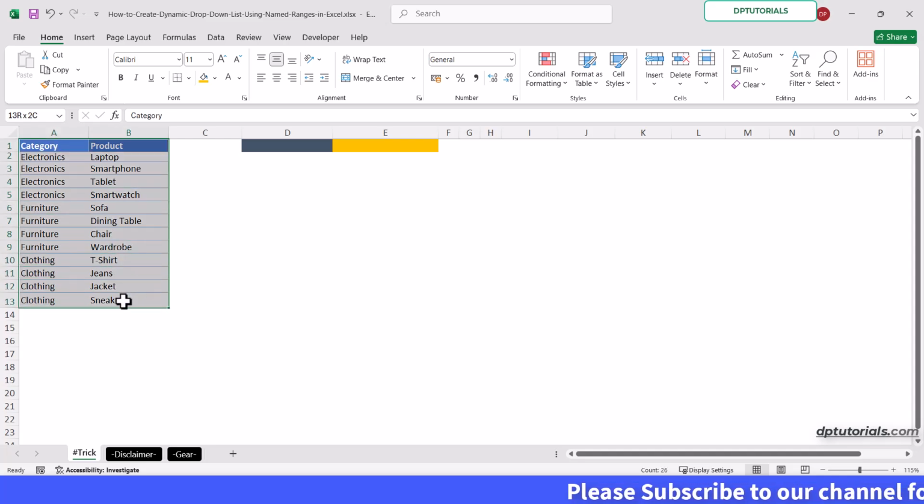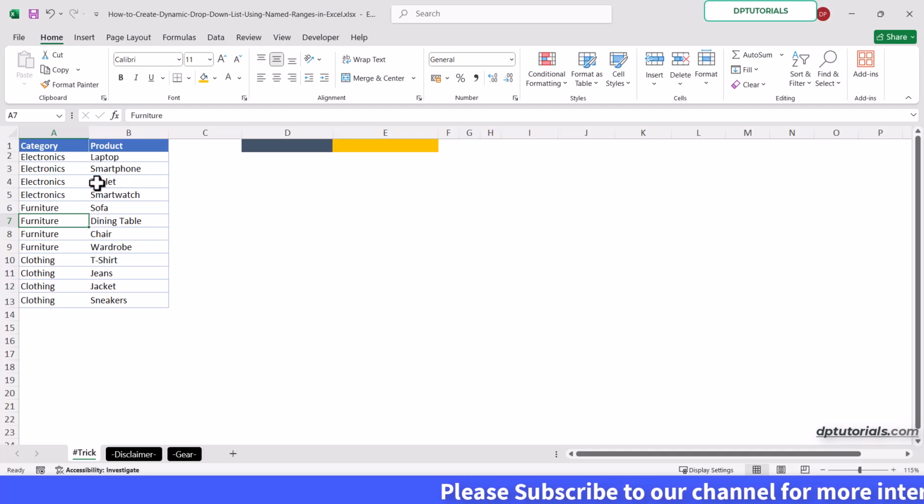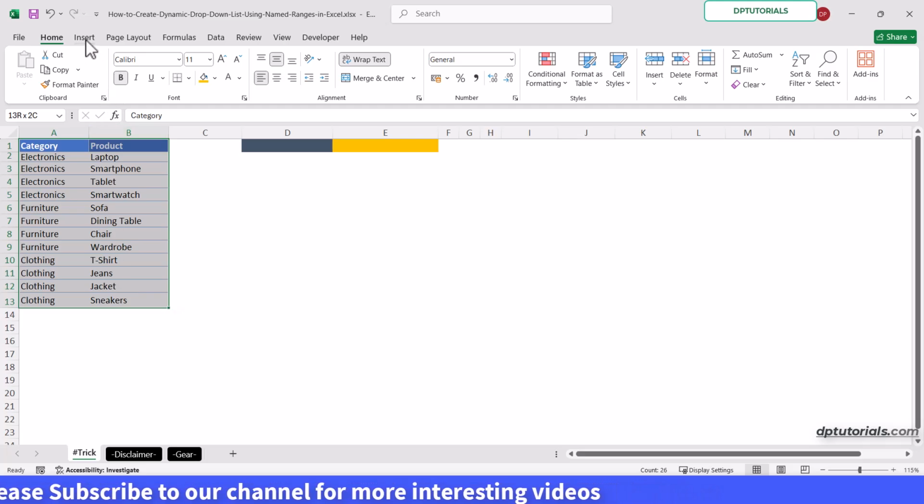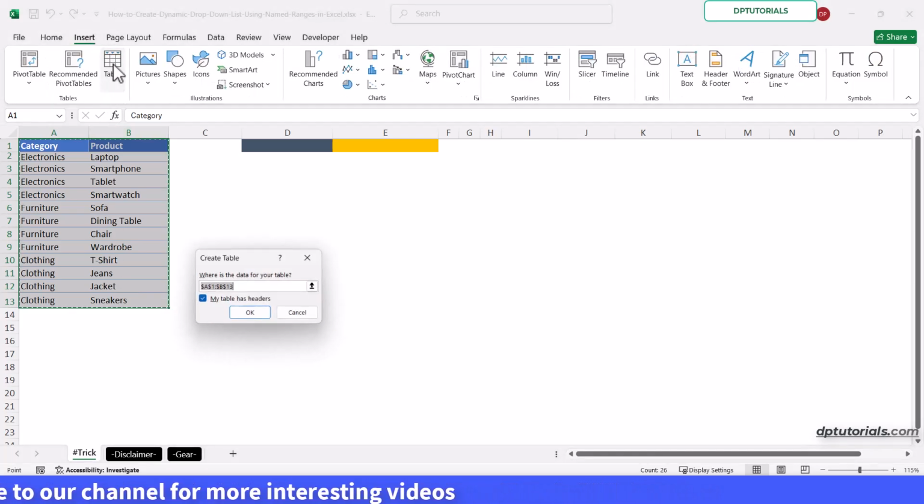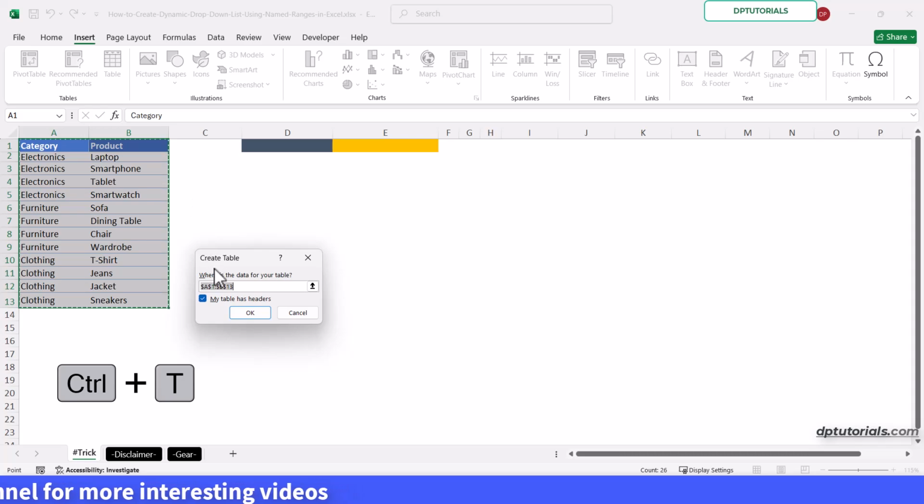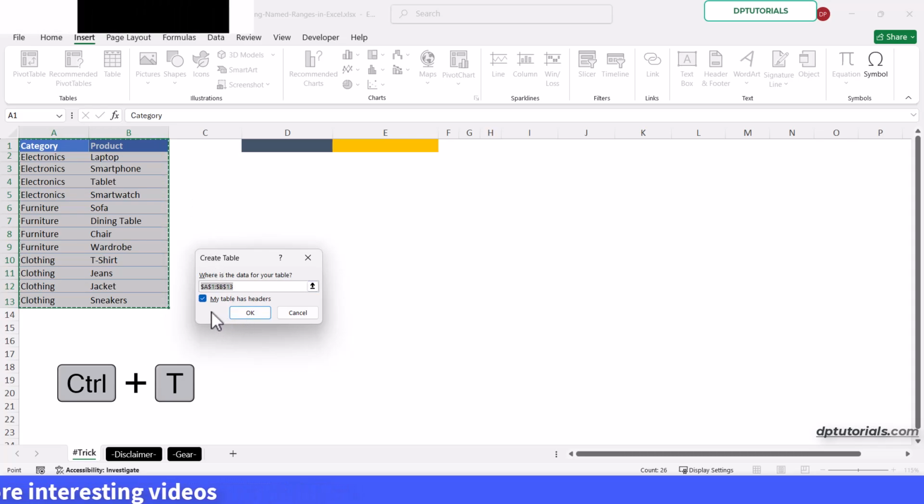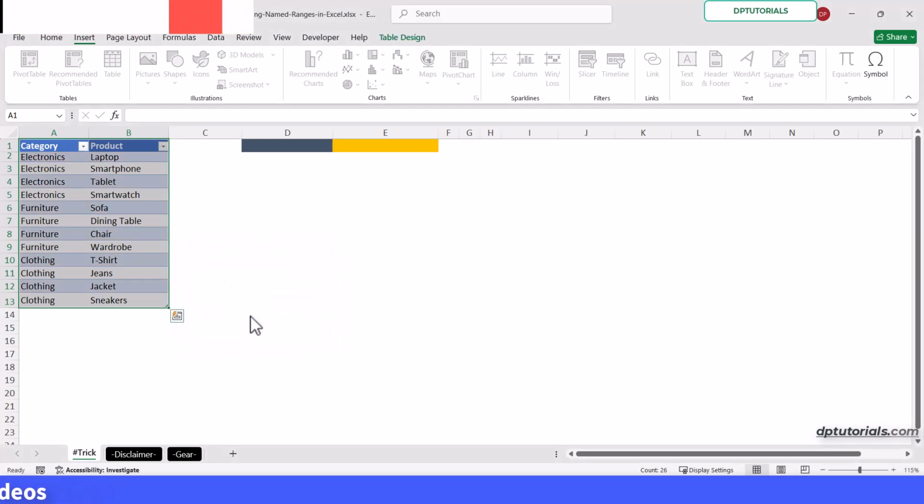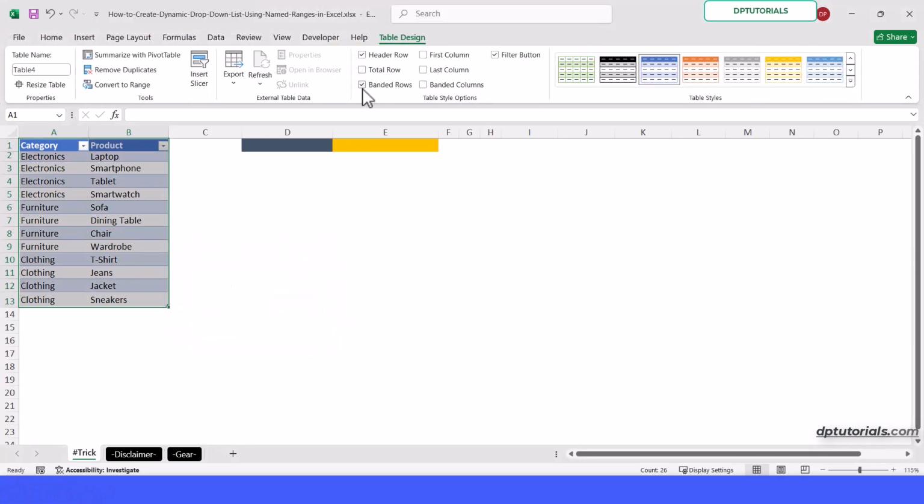First thing we need to do is convert this data range into a data table. Select data from A1 to B13 and go to Insert tab from the ribbon and click on Table, or you can simply press keyboard shortcut Ctrl T, click OK by selecting this headers. Adjust the table design as per your wish.